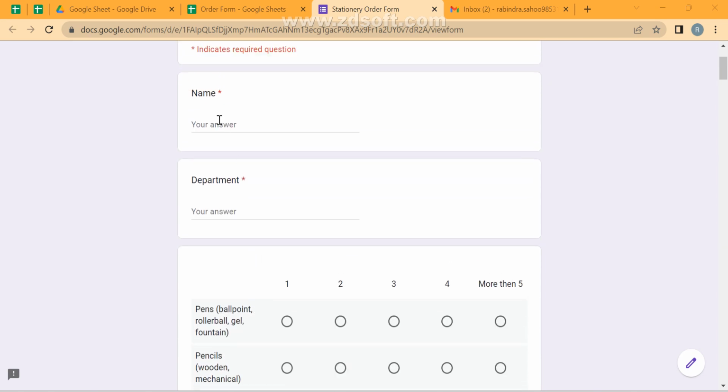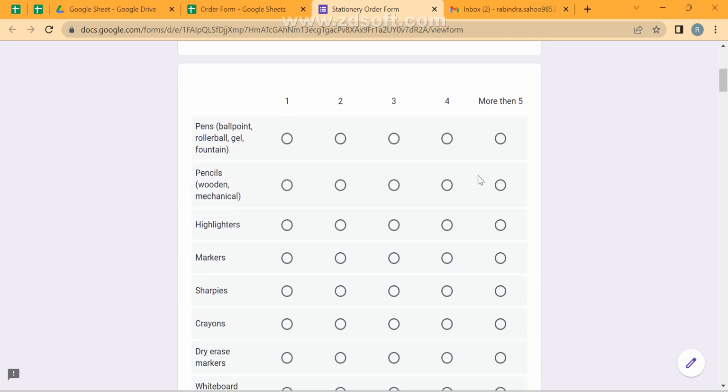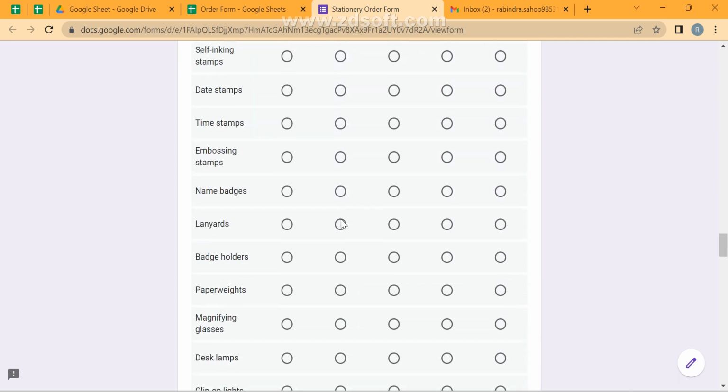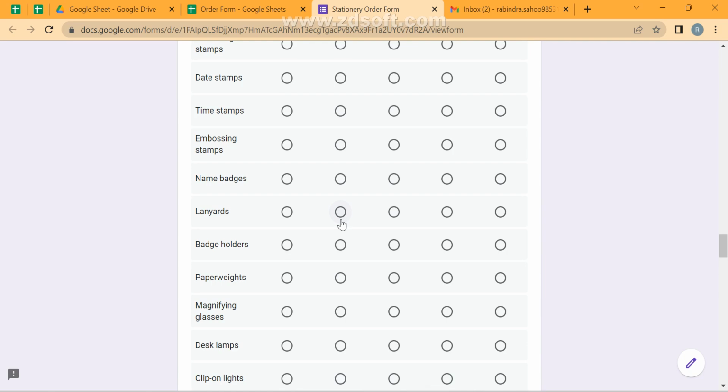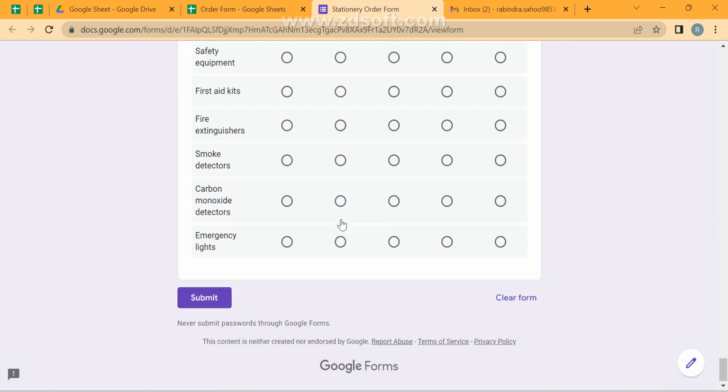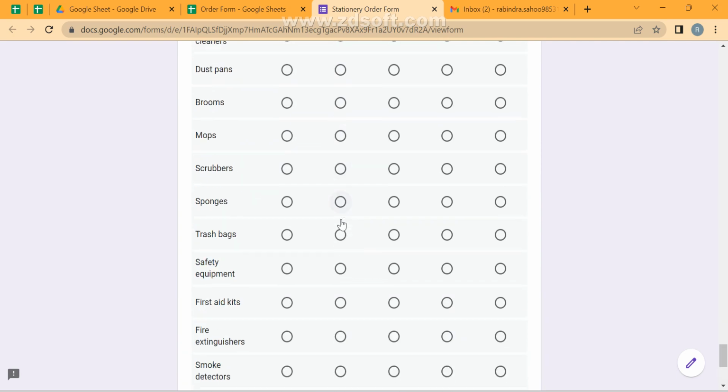Here the user, or applicant, needs to put their name and their department, and after that they need to select all the stationery they want. Then after that they need to submit. But the problem here is there are multiple products, like I have here 140 products, and then I need to submit.